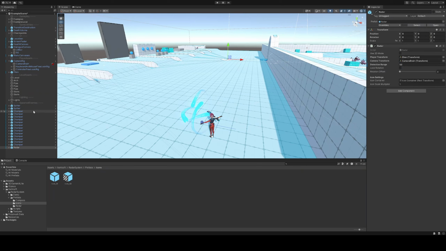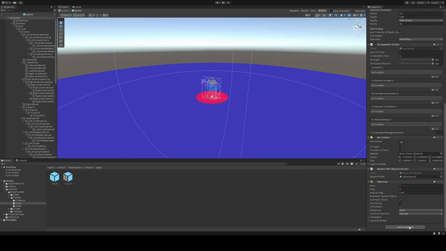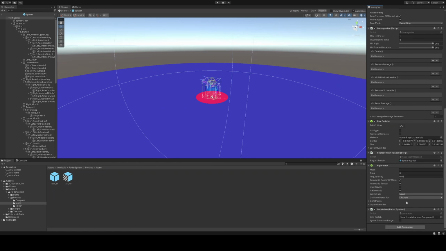Let's go back into Scene View and select the splitter prefab. Again, add a locatable component. To make it appear different on the radar, let's select icon 2. To make sure that the enemy is visible, even if it is out of the range of the radius, we can enable the Ignore Radar Range option.